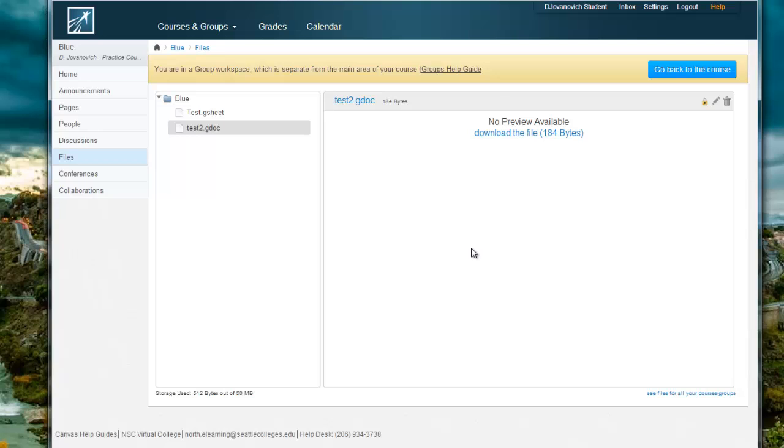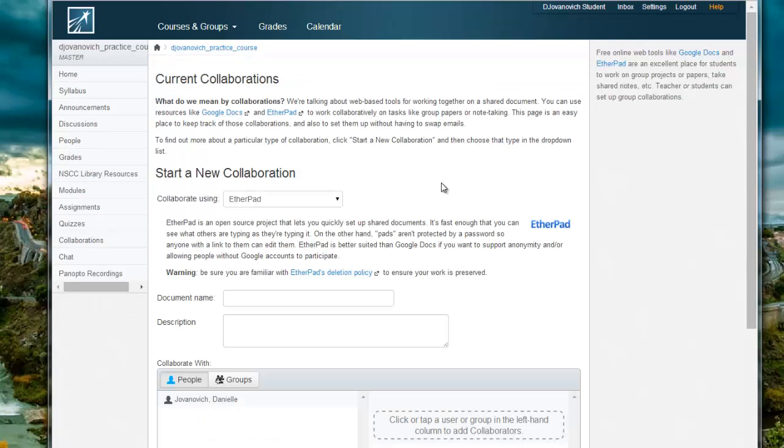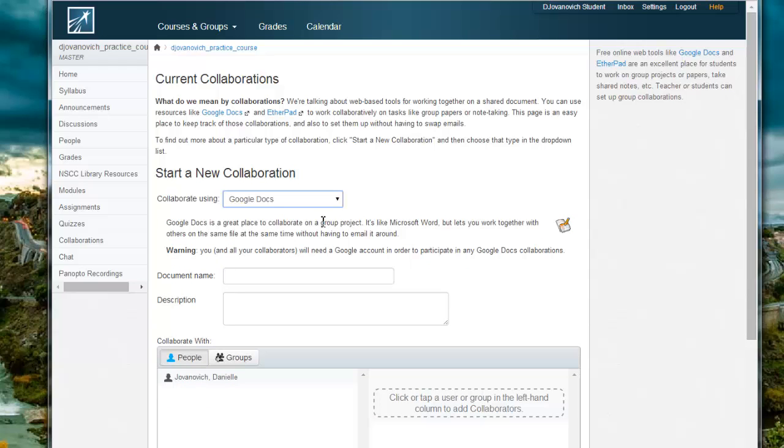Next, I'd like to demonstrate the use of one of the collaboration tools available in Canvas called Google Docs. To access Google Docs in Canvas, click Collaborations from the left menu. Click the right drop-down arrow in the box next to the words Collaborate Using and select Google Docs. You need a Google account to use this tool, which you can easily obtain outside of Canvas. The first time you use Google Docs in Canvas, you will need to authorize Canvas to access it. Since my access is already authorized, I'm not prompted to do that here.